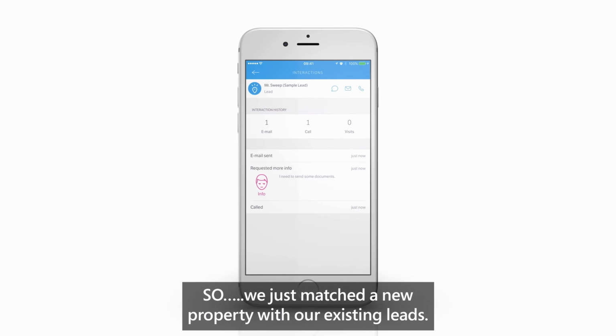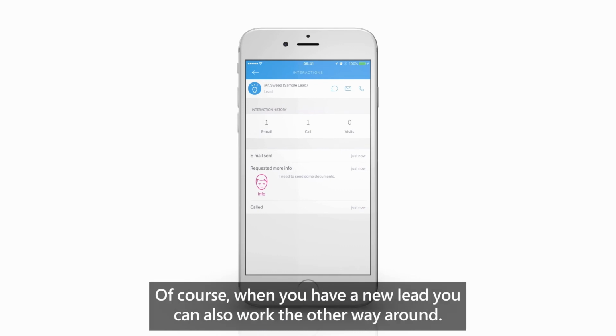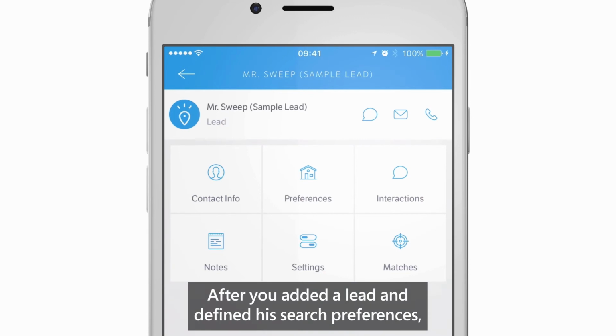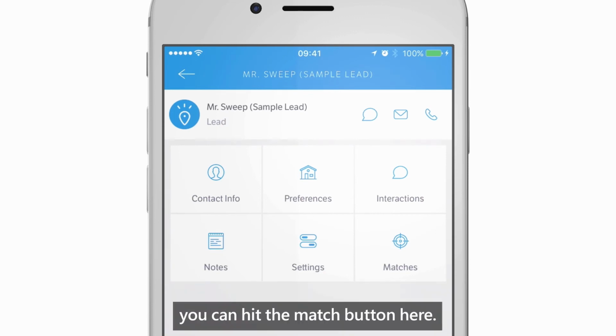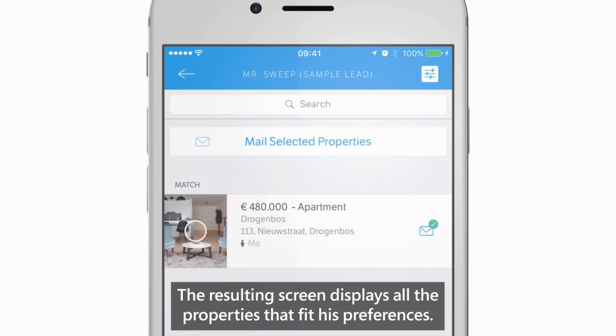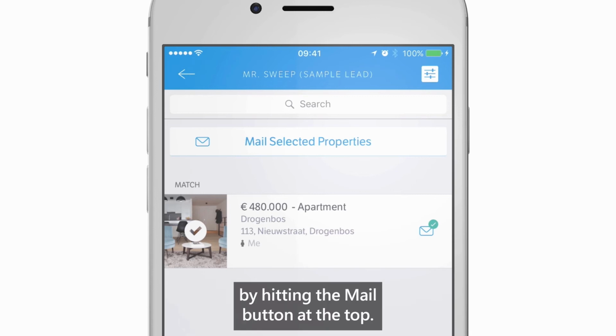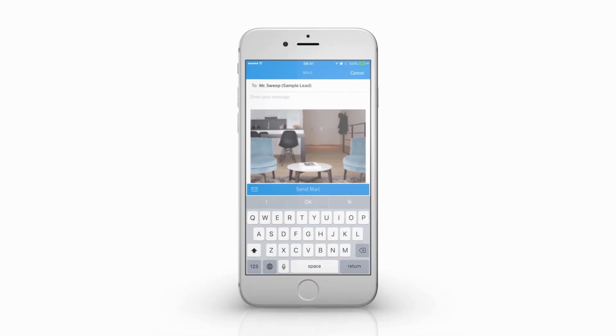So, we just matched a new property with our existing leads. Of course, when you have a new lead, you can also work the other way around. Let's see how this goes. After you added a lead and defined his search preferences, you can hit the Match button here. The resulting screen displays all the properties that fit his preferences. You can choose to send all the matching properties by hitting the Mail button at the top.